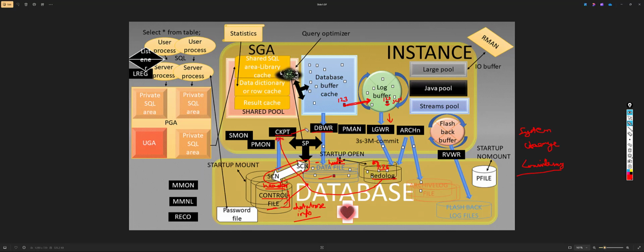Once the checkpoint is signaled, it will immediately signal the DBWR to write this block to the disk. Why? Because that online redo log file will be overwritten next time. For that reason, it will again go to the control file, and it will make sure that once the DBWR writes all the blocks, the checkpoint process also writes the SCN to the control file.